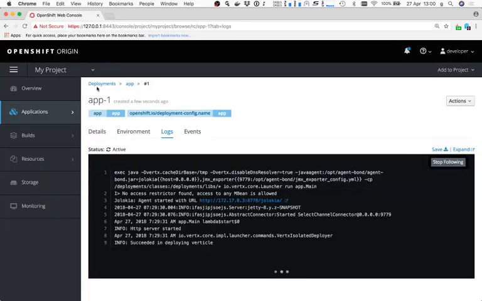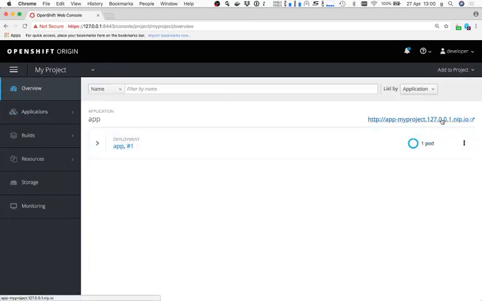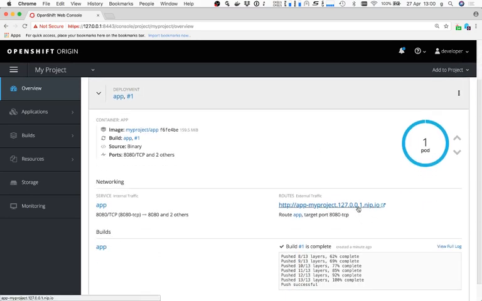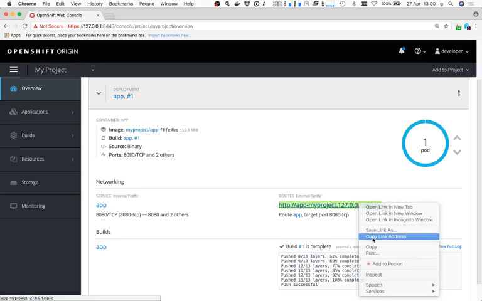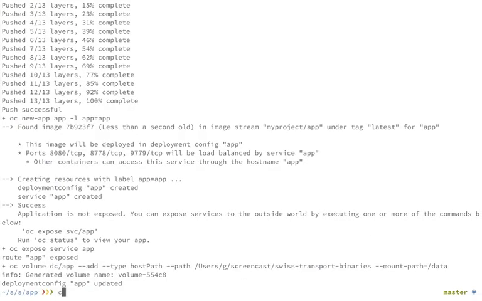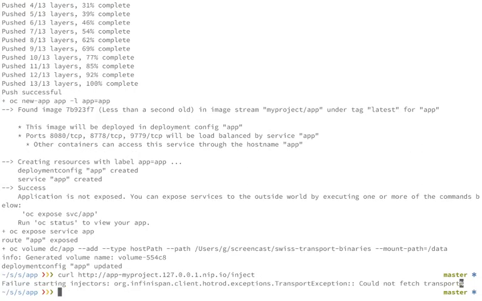If we go to OpenShift, we can go once again to the overview, and this application exposes a route. This is an address which is externally accessible. We can just right click it, copy the link address, go to the command line, and do curl on the address and call inject. Now this gives us a little error. This means that one of the verticals, in fact the second one, the train positions one, cannot connect to Infinispan. But that's fine, because we're going to ignore that one.